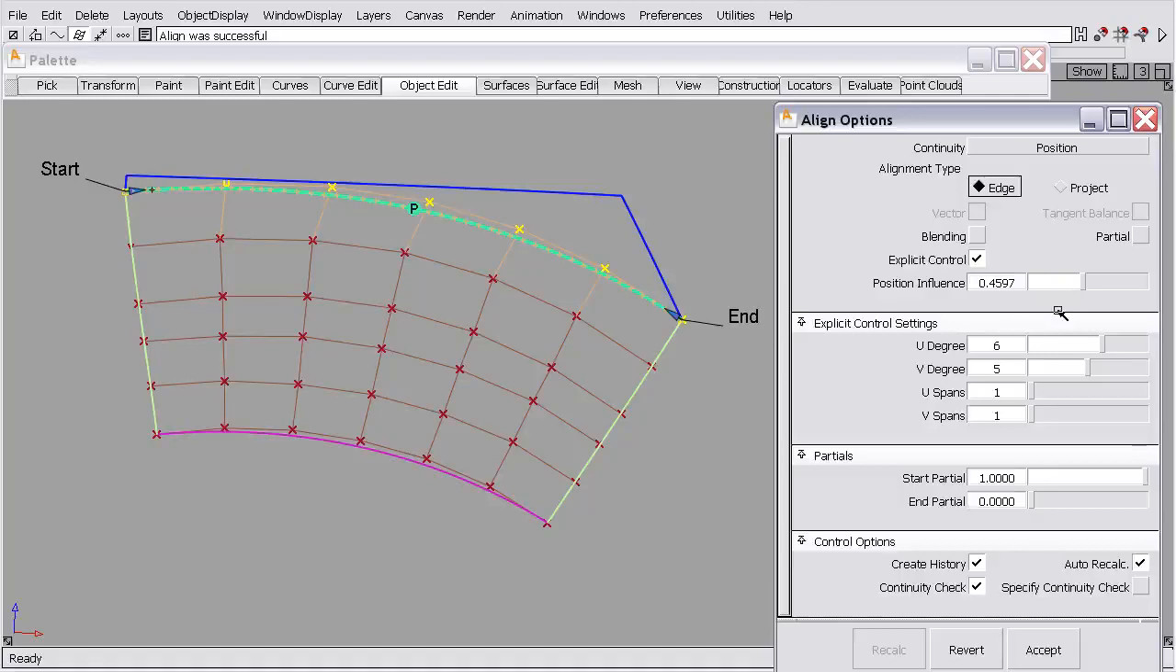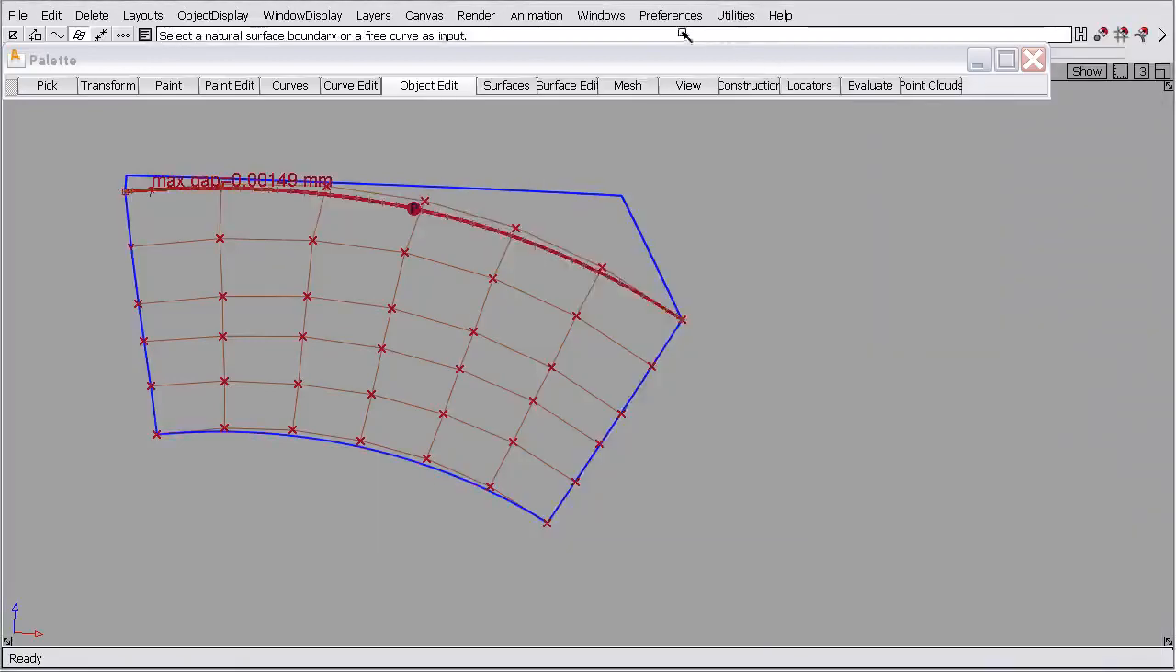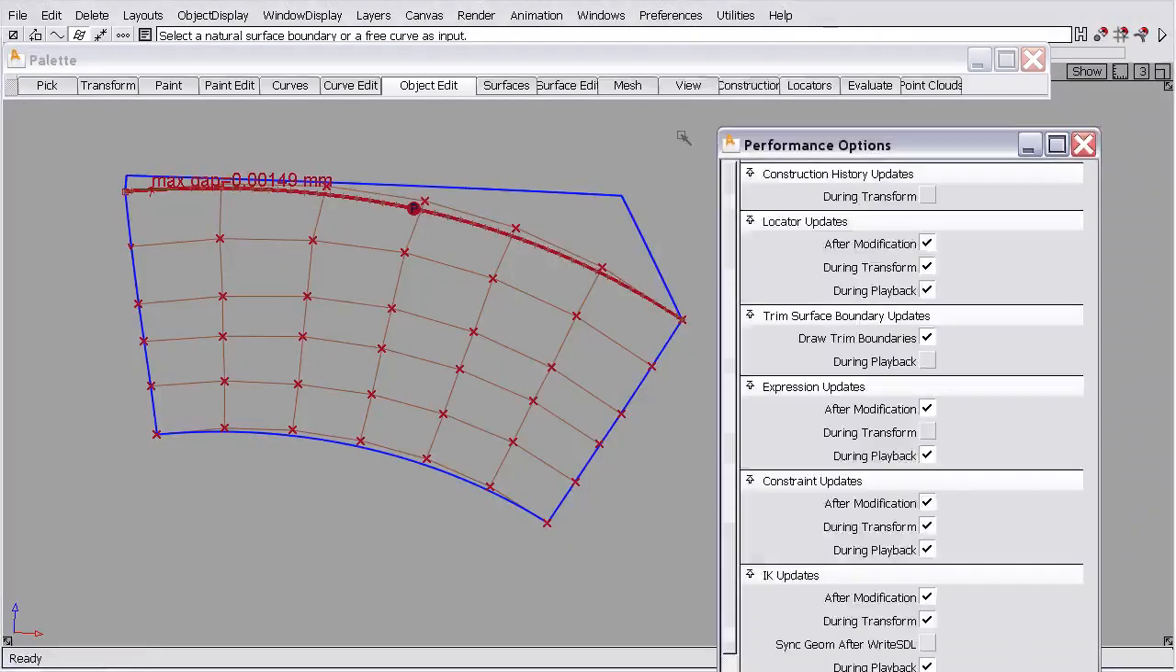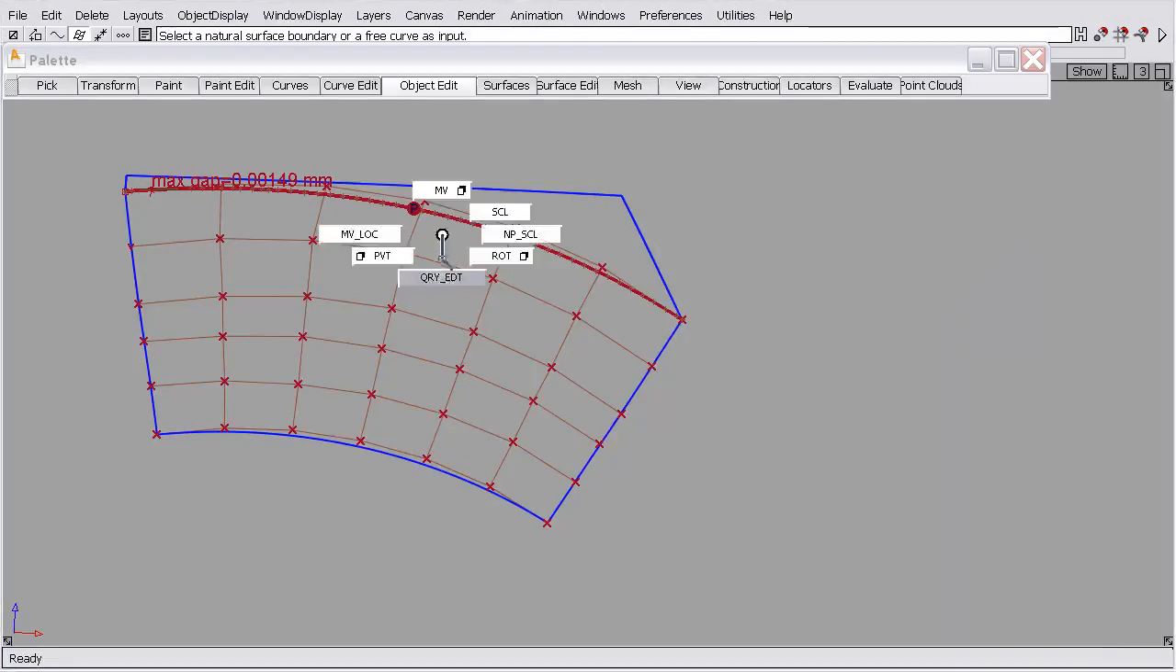One thing I'd like to point out with the slider: where is enough movement in this slider? Because I want the minimum amount, and it's somewhere in there. So I'm going to close this, and we'll turn on the preferences performance options, and I'll turn the construction history to update during transformation. I have this on for the most part all the time when I'm modeling, and I'll show you why.